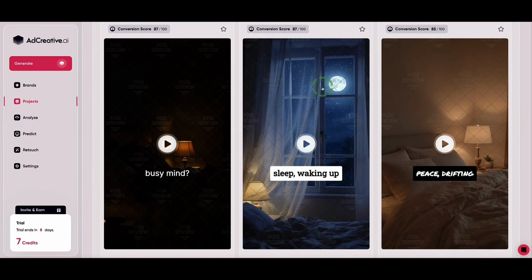Okay, now our ads are ready. In fact, AdCreative.ai has created 3 versions of our ad. So let's click play on each of them and see what they're like.